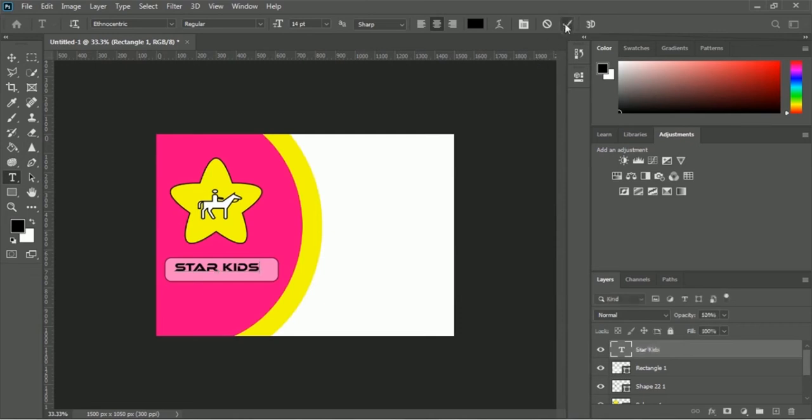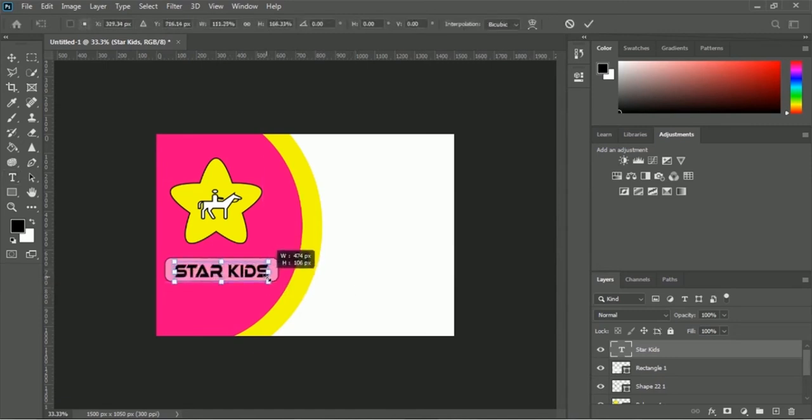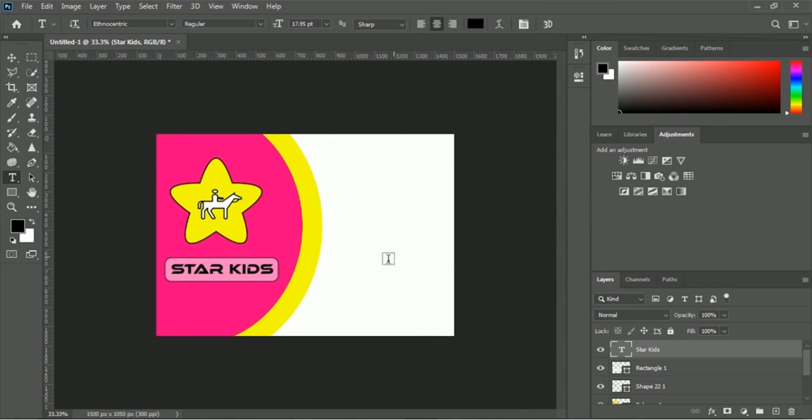So let me click on this tick mark, and we have to scale it. And to scale this text, we have to press Control or Command T from our keyboard, and let's scale it properly with this rectangle shape. Okay, cool. Looks good.